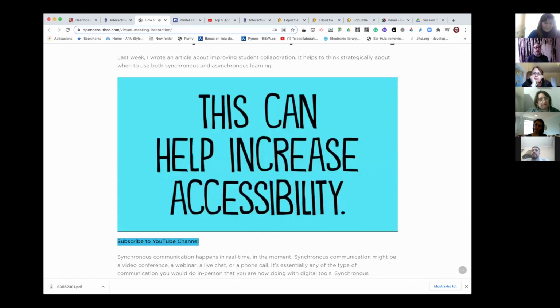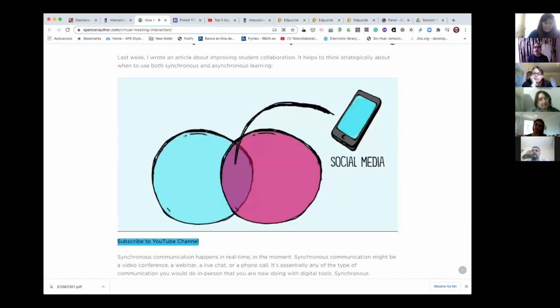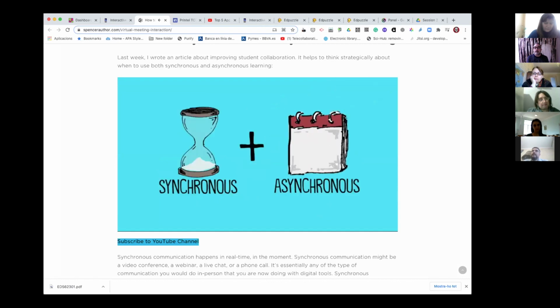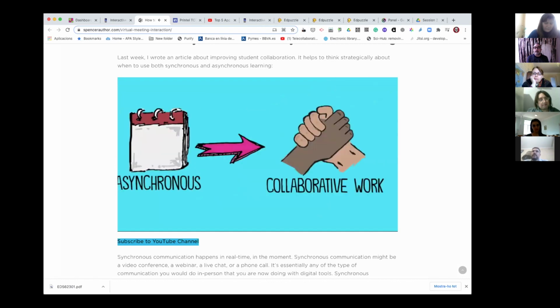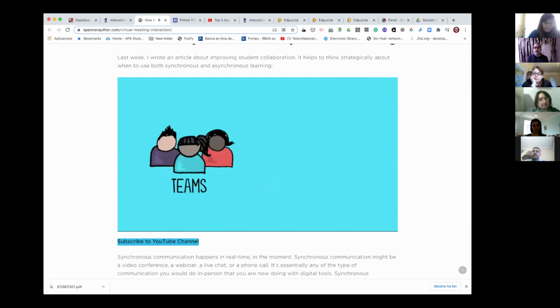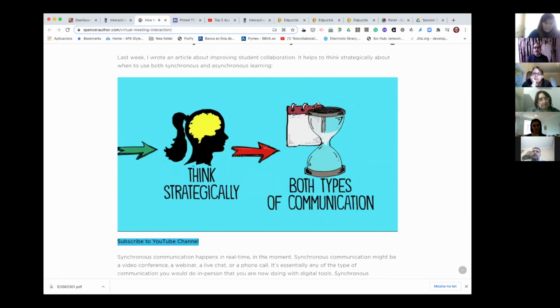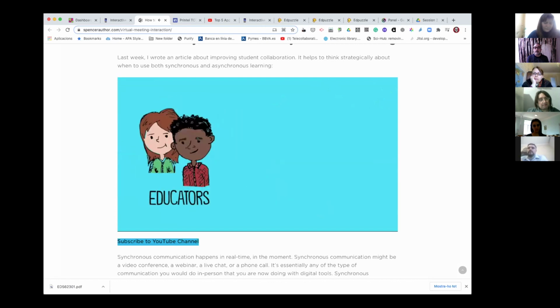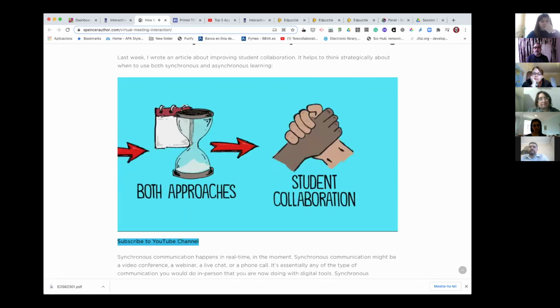This can help increase accessibility. Meanwhile, social media platforms often blend together live and recorded videos, chats, and updates. Both synchronous and asynchronous communication are necessary for collaborative work. This is why teams should think strategically about when to use both types of communication as they plan for collaborative projects. And educators should be intentional about how they use both approaches to improve student collaboration as well.